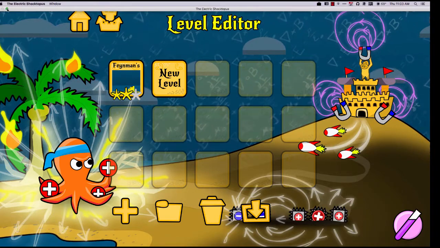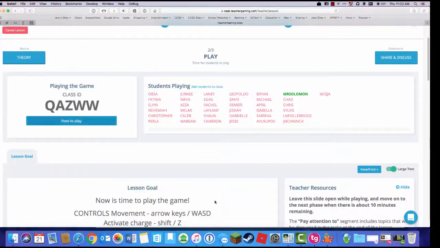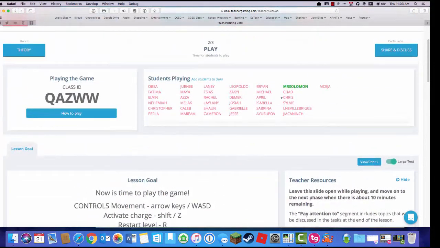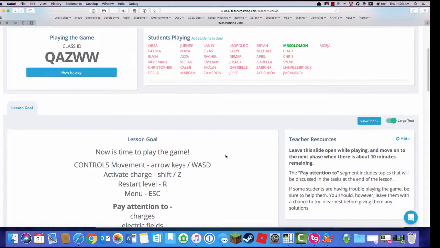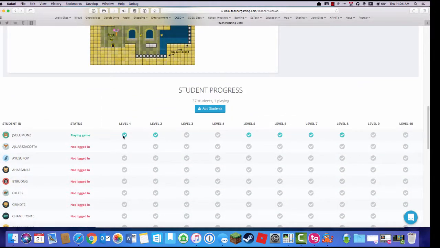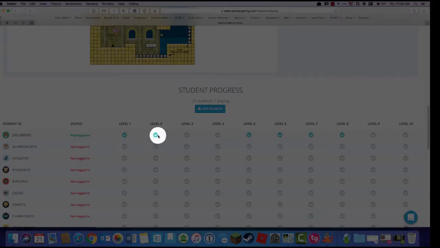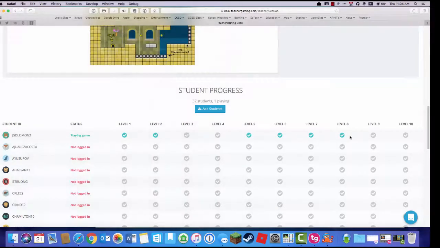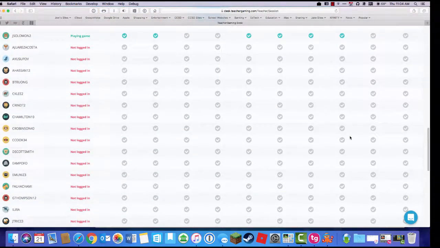So now if I exit the lesson and go back to online, I can see who's been playing. My name is highlighted in green. And then if I scroll down, I can see how many levels that I've finished. So you can see that I've done level 1, level 2, level 5, 6, 7, and 8. So this helps you monitor students.